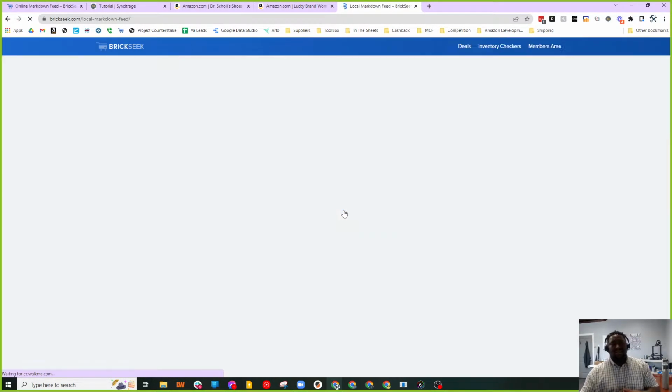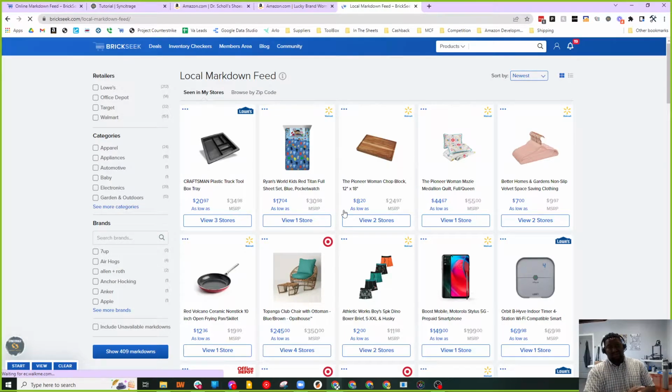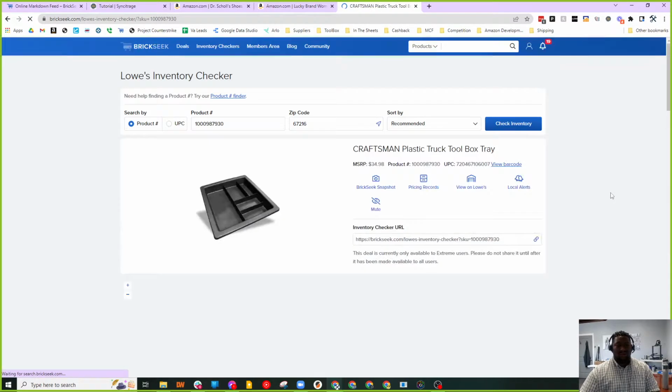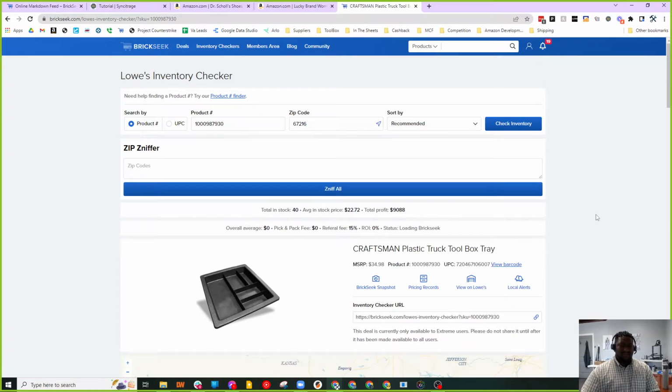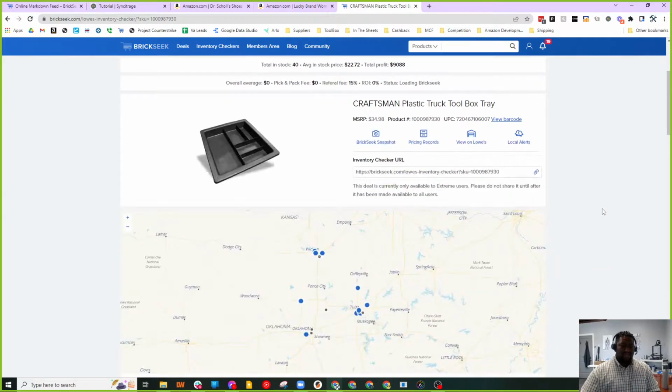I wanted to take advantage of both the online markdown feed and the local markdown feed. But the local markdown feed on the back end works completely different than the online markdown feed. And the opportunity was with the online markdown feed, so that's where we chose to stay. But let's look at this for an example.